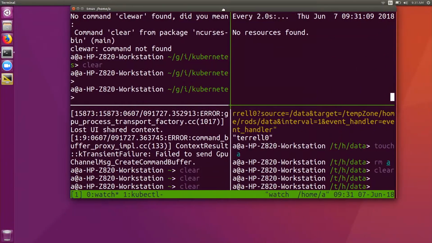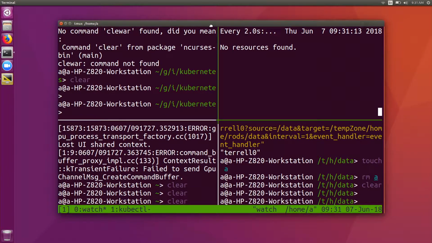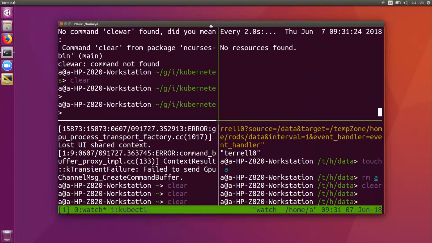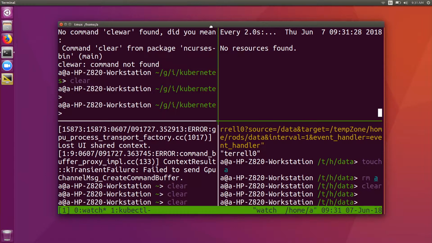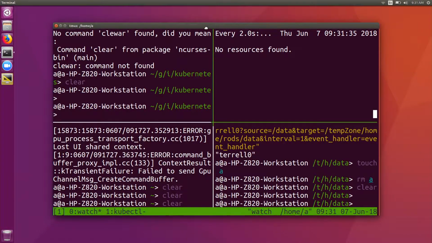Yeah. So I have four panels in this window. On the top right corner, I'm starting a watch command to watch all the pods living in this Kubernetes cluster. This is just a one-node cluster I set up on my workstation, but we're in the process of building a 5-node cluster at Renzi. If you see the next demo, it's likely to be on that cluster.